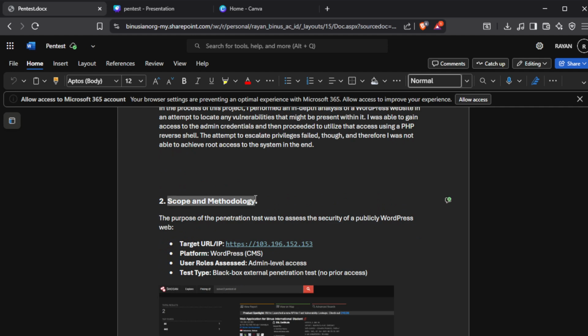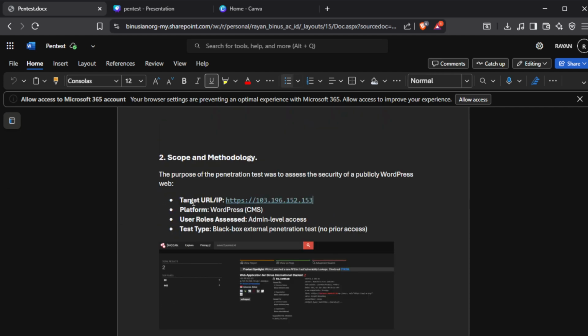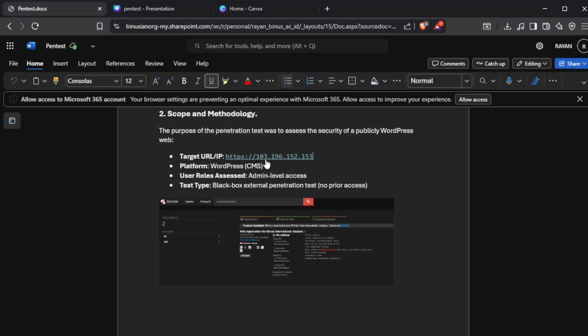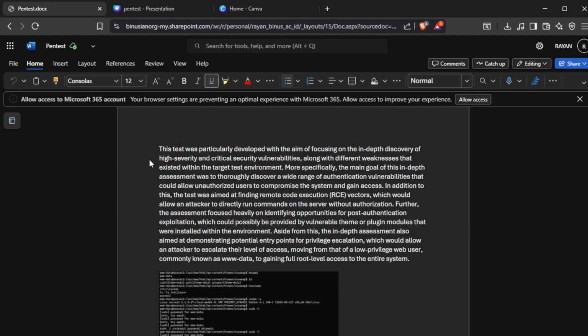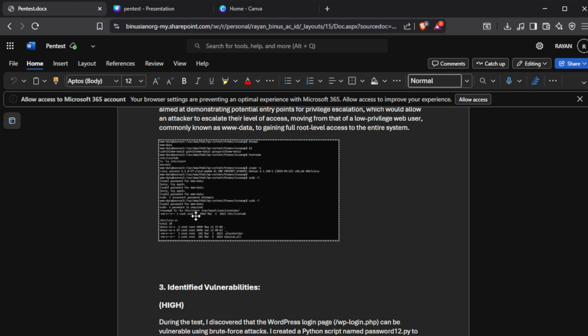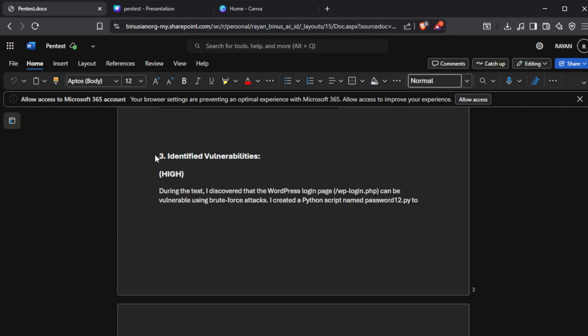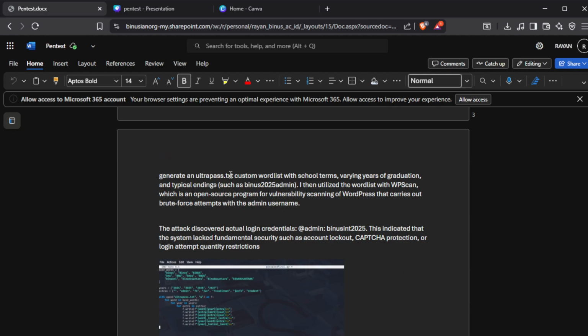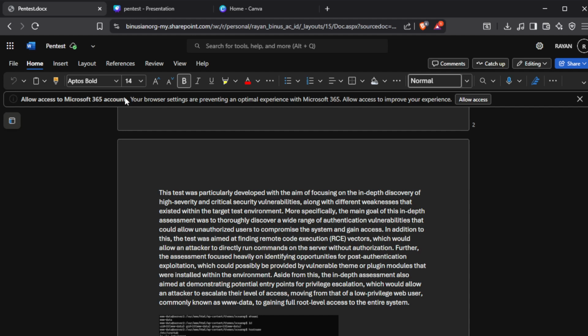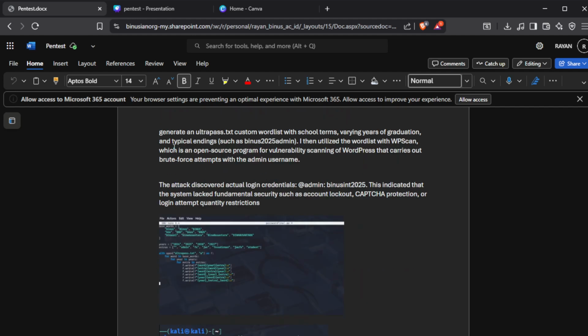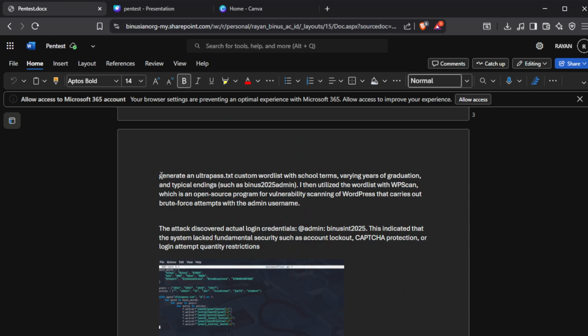the scope and methodology. Right, so the purpose of this penetration test: I wrote the scope, I wrote the purpose, and then I explained how I got the actual URL, and what this test is for. Then I explained about the identified vulnerabilities, like high. So basically, this is high. Then I explained how I got this.